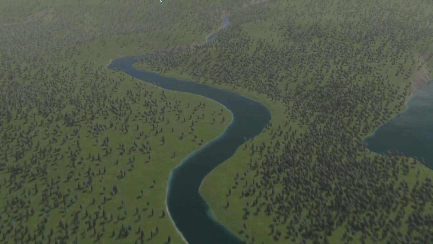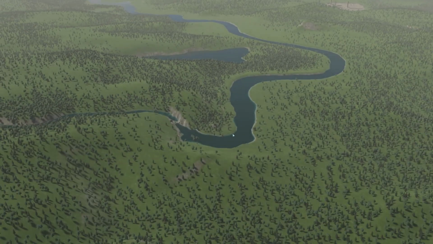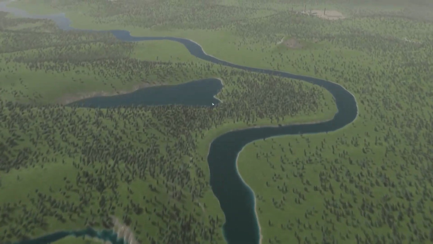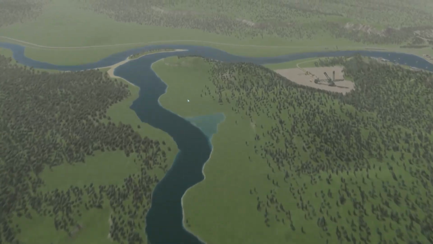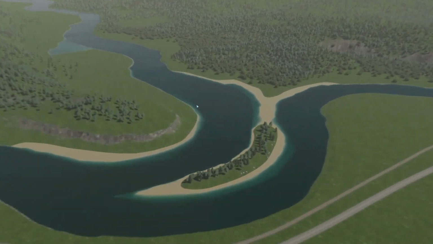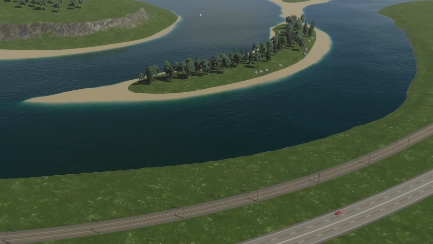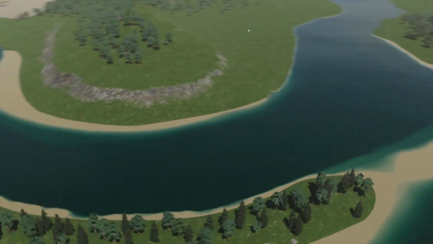I put this river in with the intention of creating a dam, but let's just say the water dynamics in the game are challenging. So these river systems were very time consuming to put in. So I don't think I'm going to be damming anything. I'm too scared I'm going to break something. I did a little experiment here with putting in a sandbar.